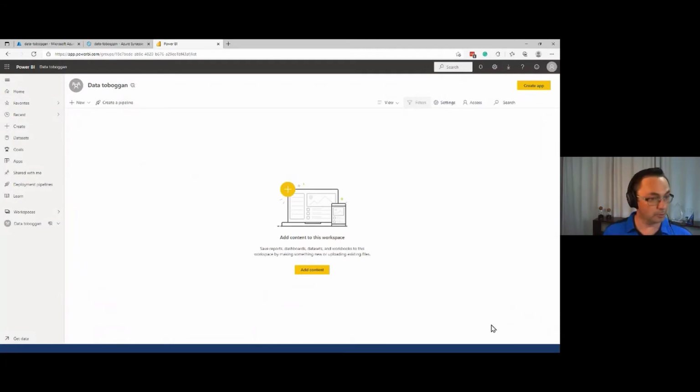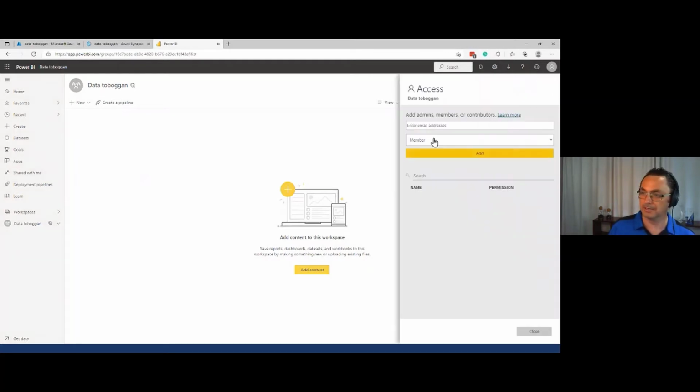Now, chances are you don't work in isolation. So when you create a workspace, you get added into a role that we call an administrator. But again, part of the point of Synapse is to enable teams to work together. So we actually need to then enable them. So we can go into access, and I've created a role called Data Toboggan.